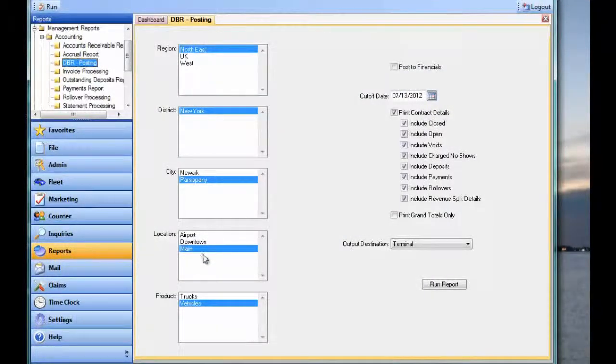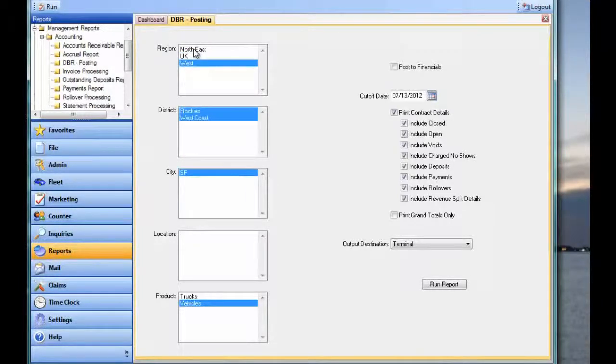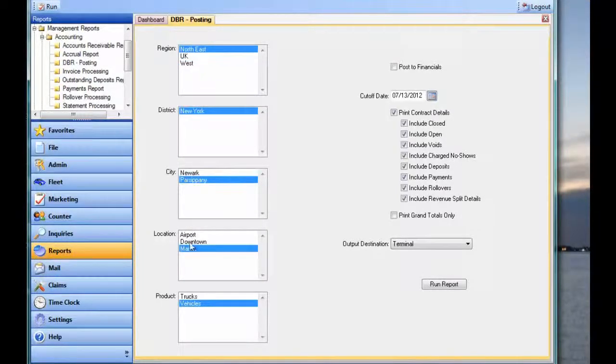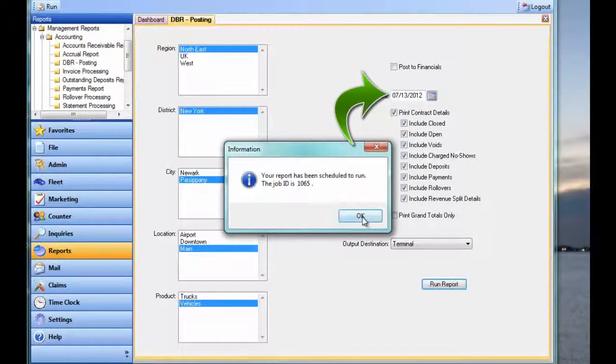If you'll notice, there's a selection for city, district, region. So select the necessary setting and location you'd like to run the report for, and then simply click Run Report after you've selected a cutoff date. You'll get a notification that the report has been scheduled to run. You'll need to click OK.